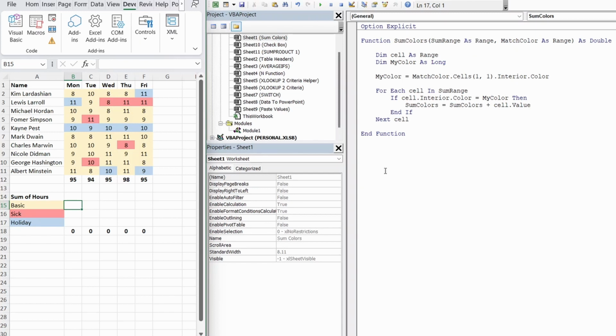We start by defining two arguments for the function, SumRange and MatchColor, which will set both of the data types as Range. The SumRange is the range of cells we want to sum the values of based on the color. In our example, this is the range of hours worked by our employees. MatchColor is the color we want to match. As the output of our SumColors function will be a number, we'll set this data type as Double.